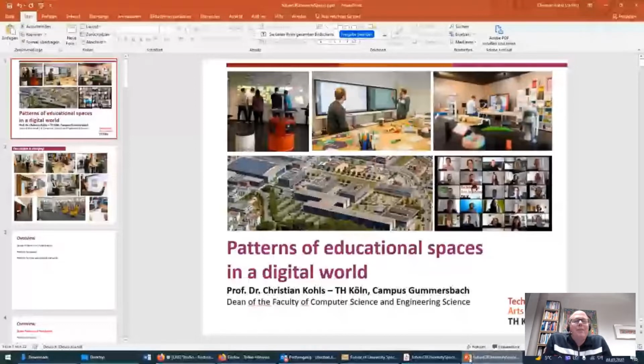Our campus is part of the University of Applied Sciences in Cologne, but we have our own campus in Gummersbach, which is about 50 kilometers away, and we are just one faculty here. So that means we have a little more freedom in making decisions, how we do our spaces, and I will just share some of these things.